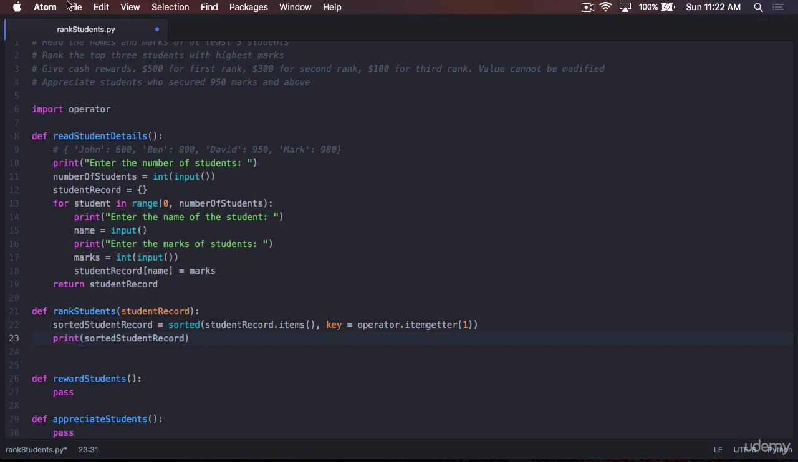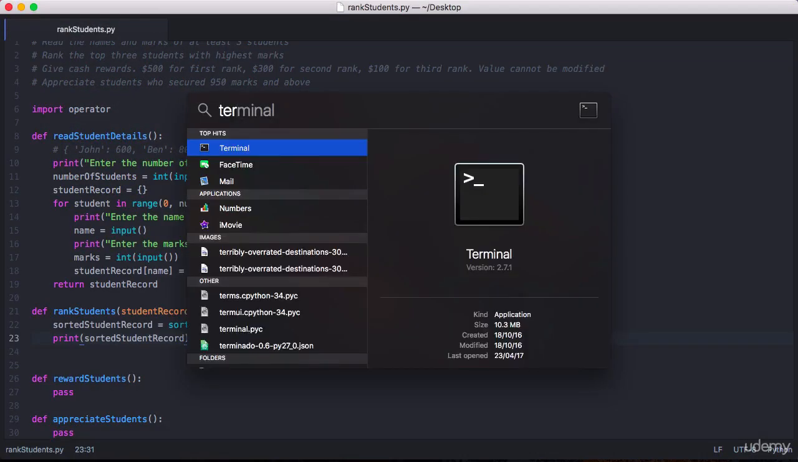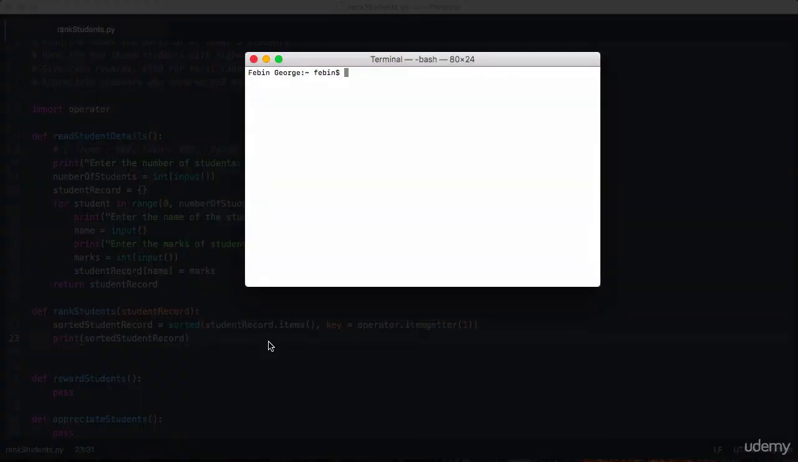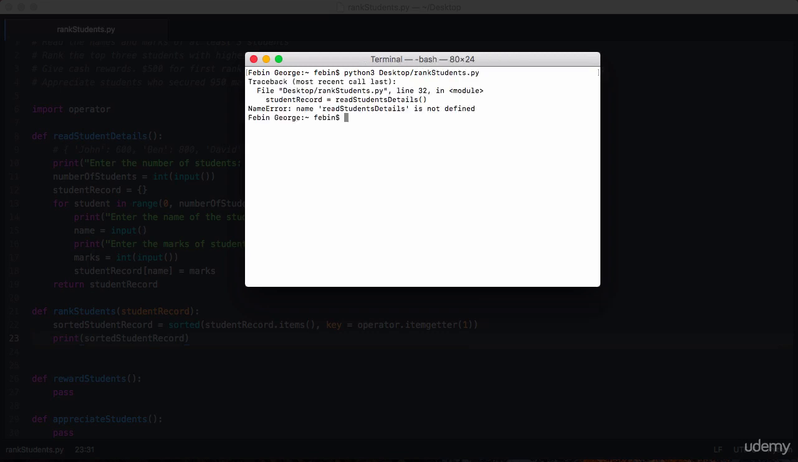So let me save it, and to execute it I open terminal on my Mac, and if you're on Linux you can use terminal, but if you're on Windows you should probably be using either command prompt or PowerShell. On terminal I need to enter python3 and then enter the path to my file, which is on desktop, and the name of my file is rankstudents.py.